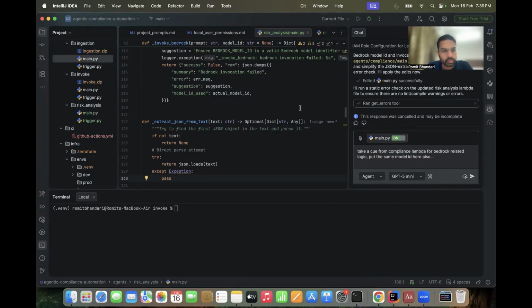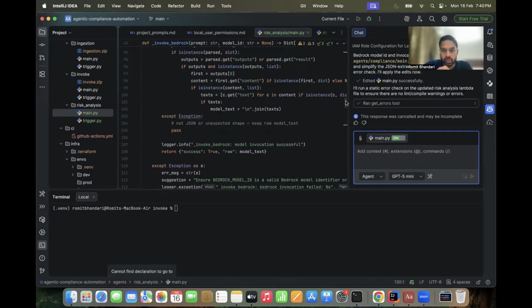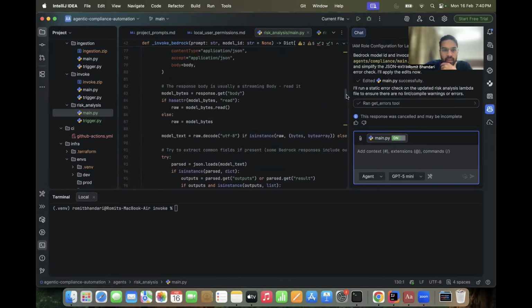Yes, so it has basically updated the Lambda code, and I also put in this prompt to update it a little bit further and take a cue from the compliance Lambda. We did some changes in the compliance Lambda at that time, so I asked it to take a cue from that and put in the model ID which worked there. So now I think it has done that. I already put that prompt. So in this way also you can refine the prompts.